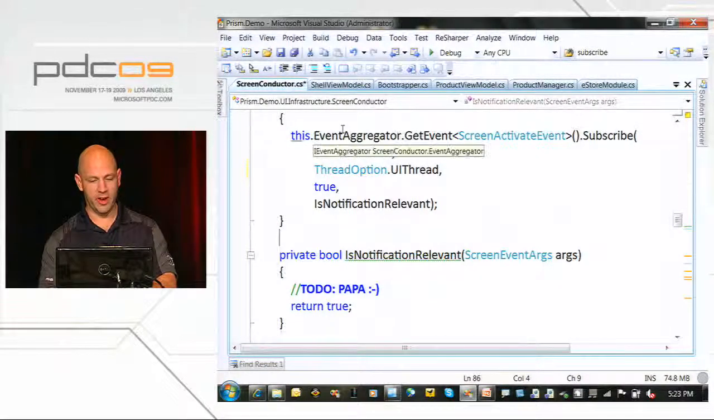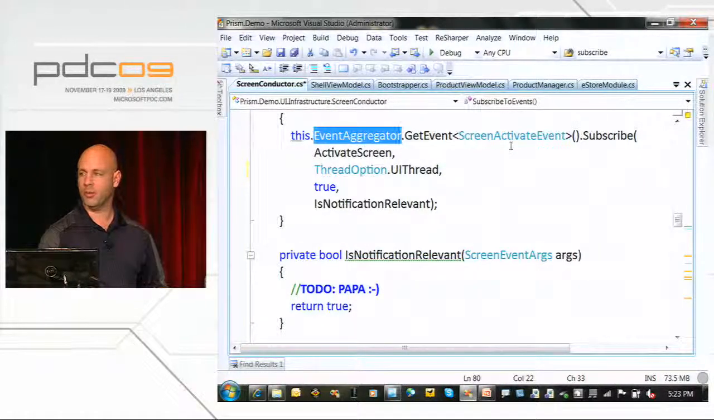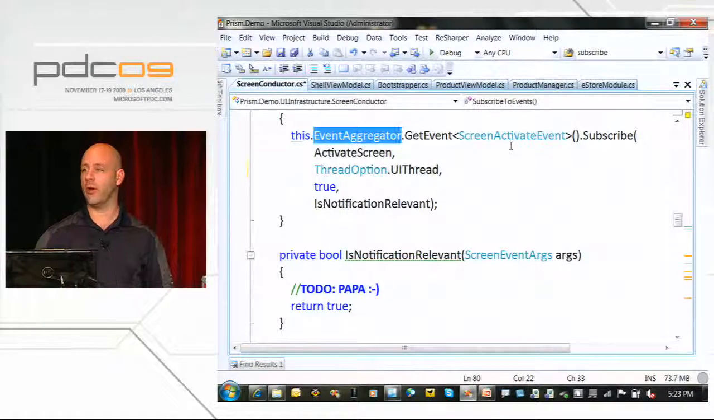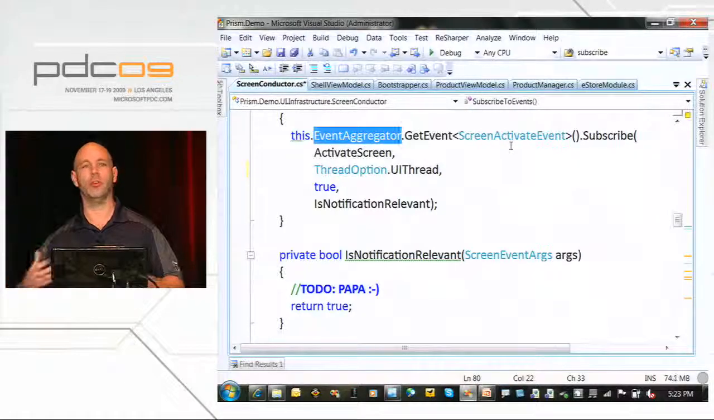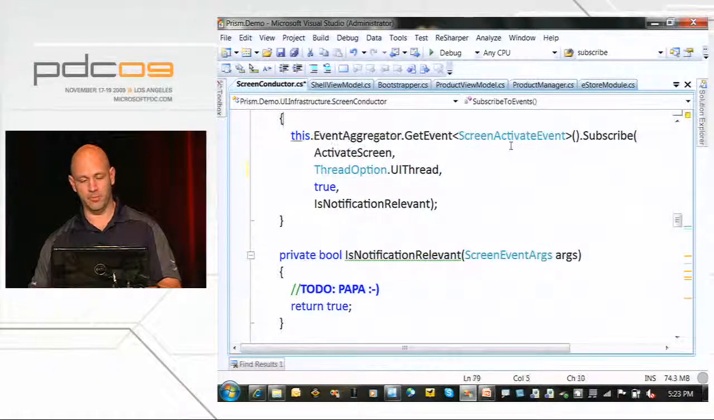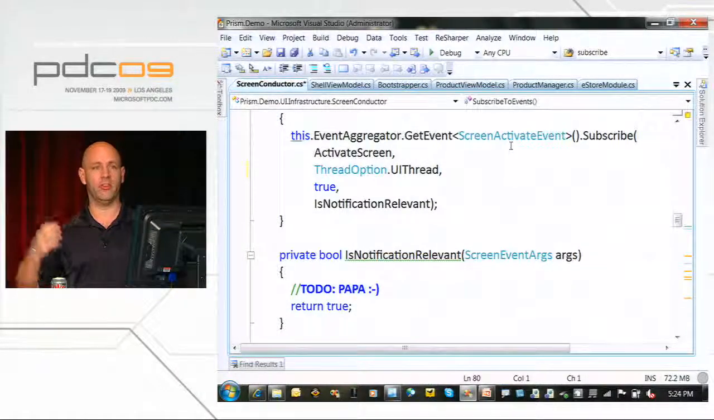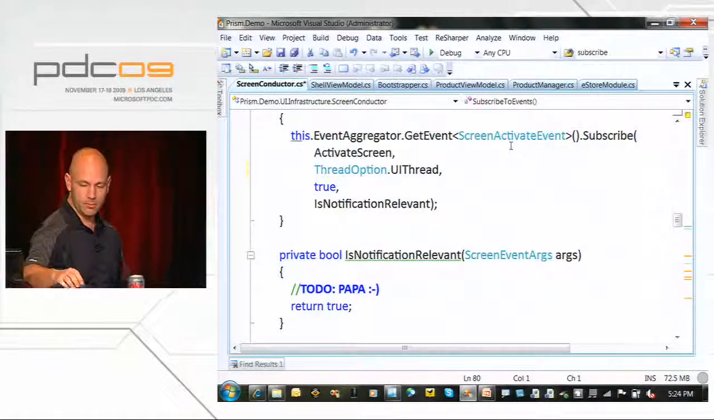So you can see the event aggregator has a big role in communicating between modules or classes in just one case where they may not know about each other at all. The shell has no idea the screen conductor exists and vice versa. They don't need to know about each other. And the screen conductor is just a class I created that listens for this event, and then it cranks up a screen class. That's its job. Okay.